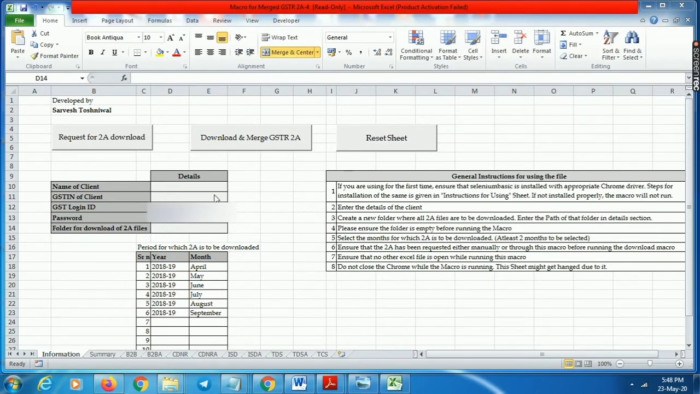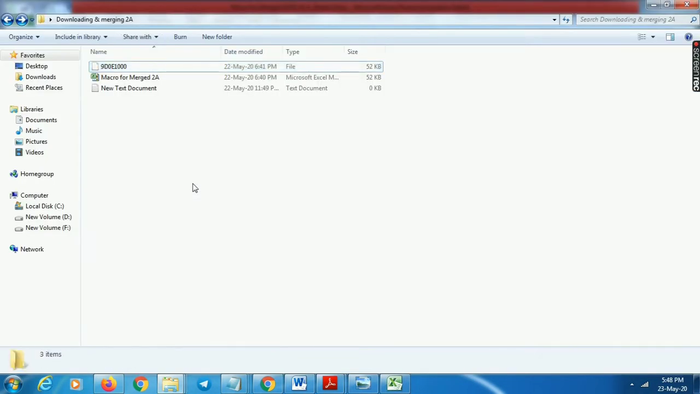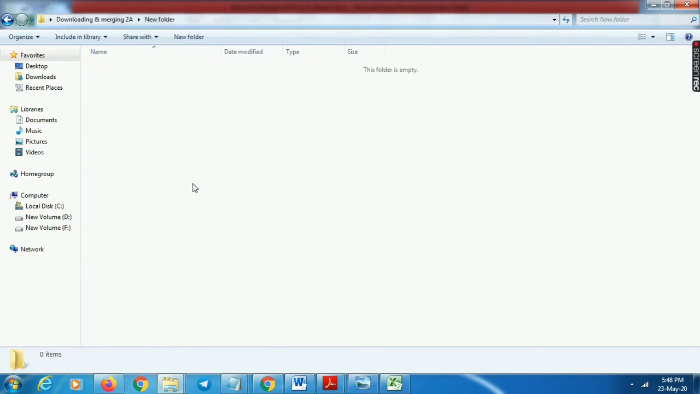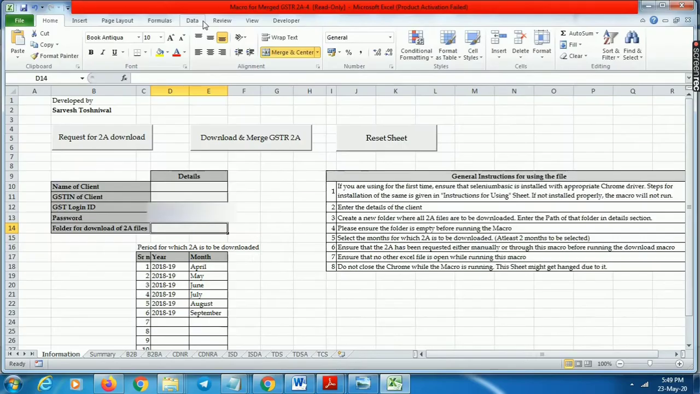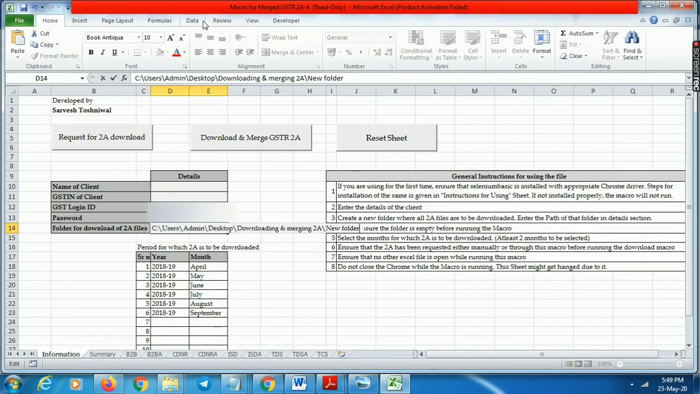We need to first enter the client details in this column. Name and GSTN of the client is not mandatory. However, you can put in the folder link wherein all the 2A files will be saved after download. So I'll show you how we do that. We will first create a new folder somewhere. You can rename it, open the folder, and then in the address bar, if you click over here, you will find a link. You will copy this link and paste this link in this cell.